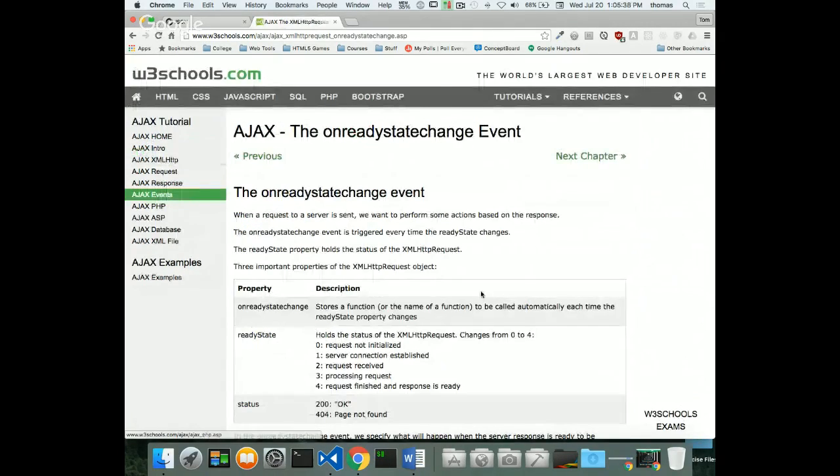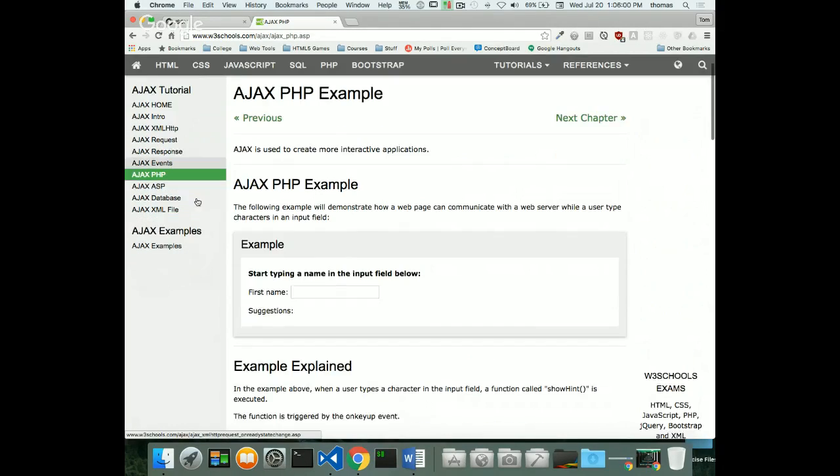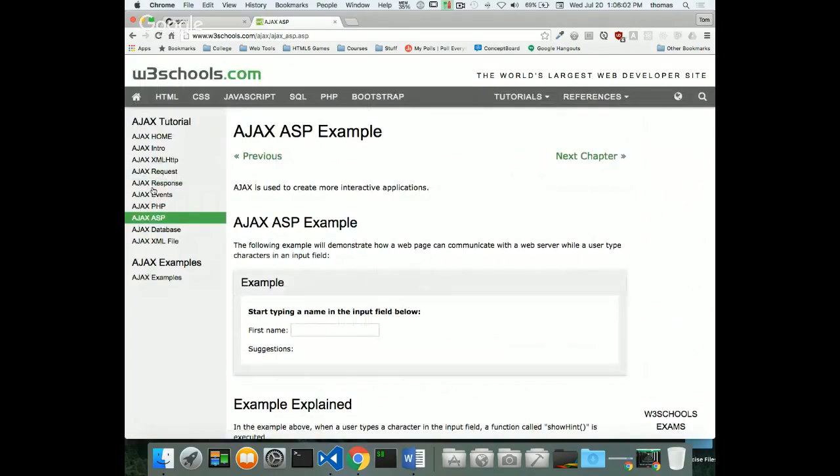How to use Ajax events. Again, the idea of ready state, we talked about that last time, as well as status code 200. We're listening for a ready state of 4, which means everything's finished loading, and that everything is okay. We need those two things to check to make sure that everything's ready before we use the data. It also talks about how to combine Ajax with PHP, which is cool, and Ajax with old ASP, with examples here as well.